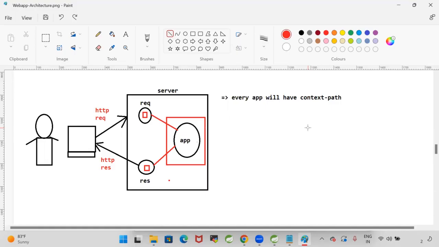Browser prints the response on the screen. That is what we are seeing. Are you clear? 500 means server error. 400 means client error. 200 means success. Now, are you able to understand how the server is processing our request and response? Did you get the clarity?